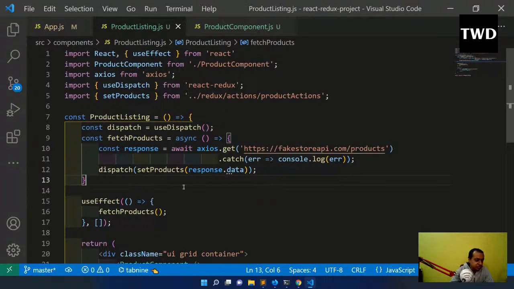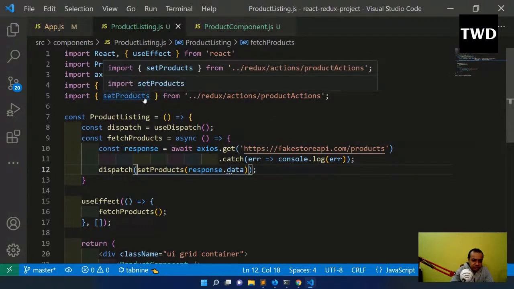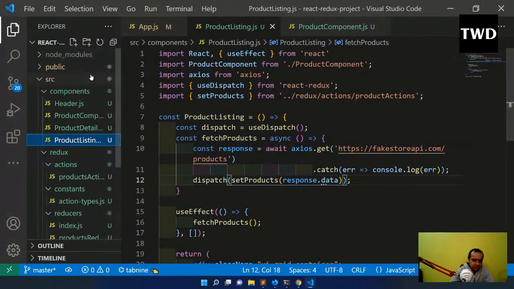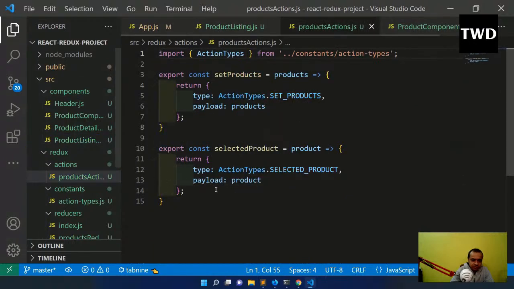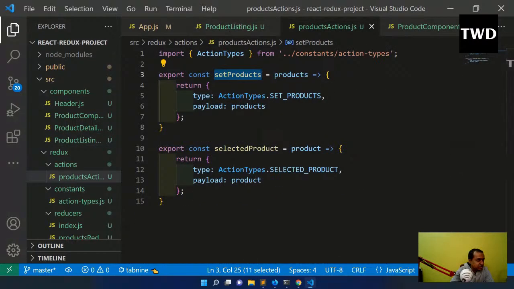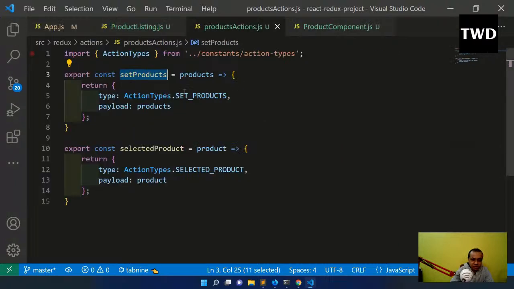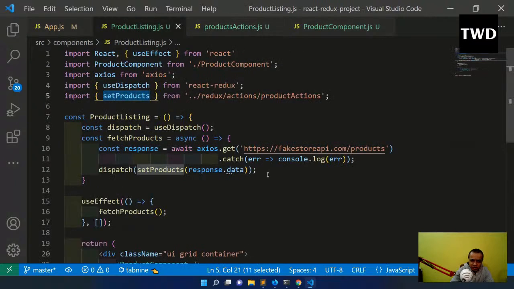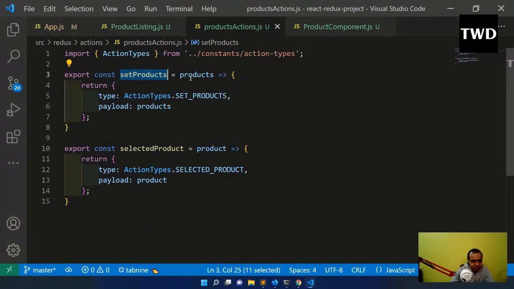Let me save it actually once, then I will explain. So setProducts I will call here. Why is it coming here like this? Have I made something wrong? setProducts, yeah, it will come here anyways. Means setProducts will be called, and type action dot setProducts, and the payload will also be given, which is response dot data. The payload we are sending here.